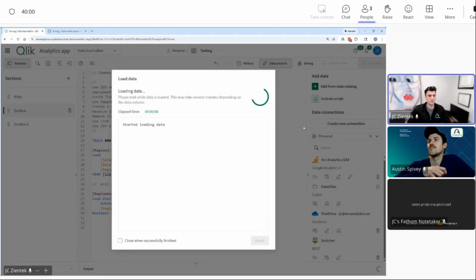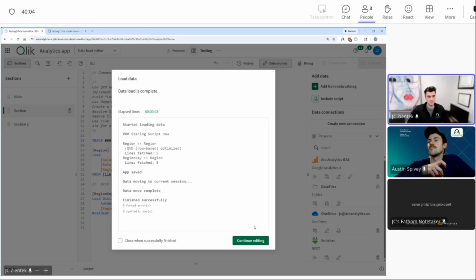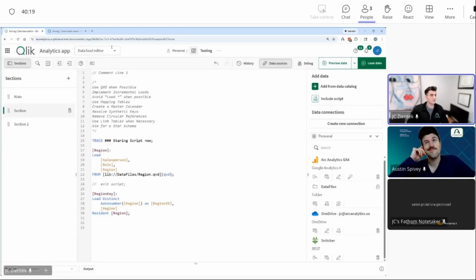So if I run this script, I really want to show the data model viewer so you can get an idea of how these two things link together. You can see here, I've traced an output into my script so I can trace an error or something in the future as needed. I can see how many lines were loaded from my QVD, and I can see how many were loaded from my resident load there as well.